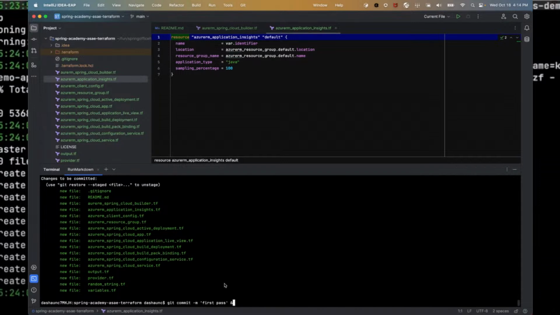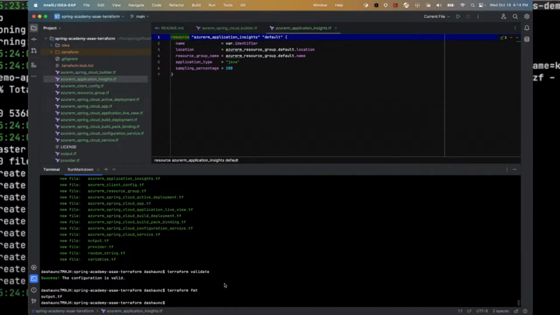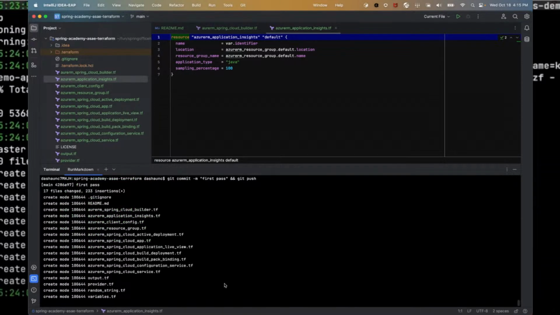We'll do this. Before I do that, we can do some cool stuff with Terraform. Let's say terraform validate, make sure it's all good, and terraform fmt. Good. And then we'll add fast. Cool. So now you can play along.